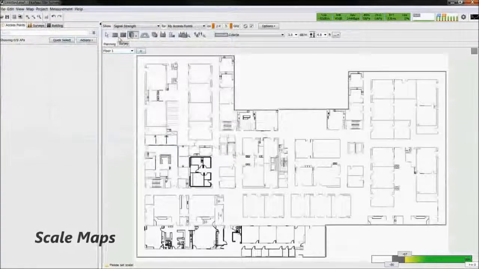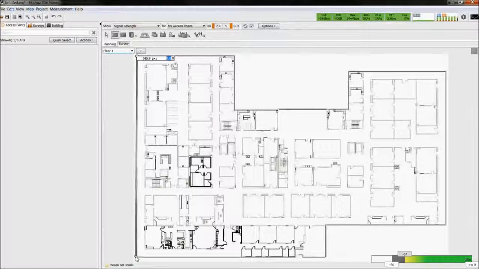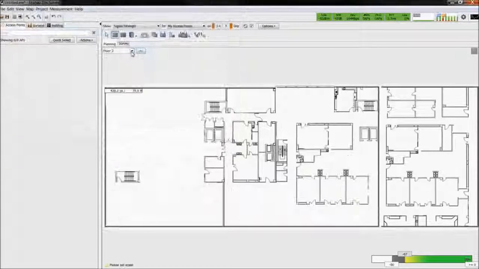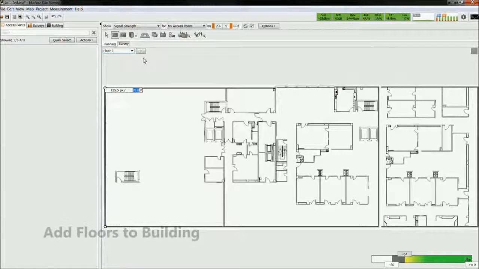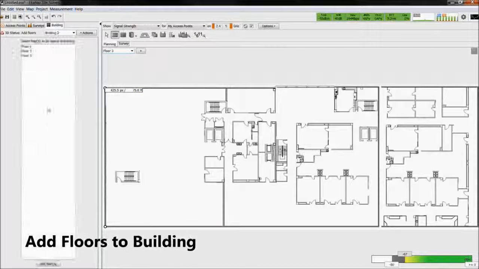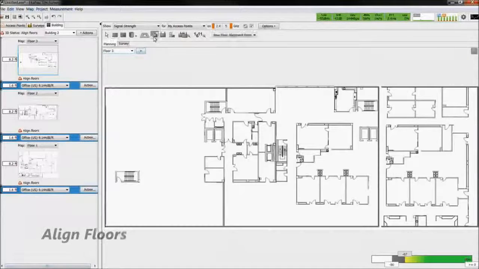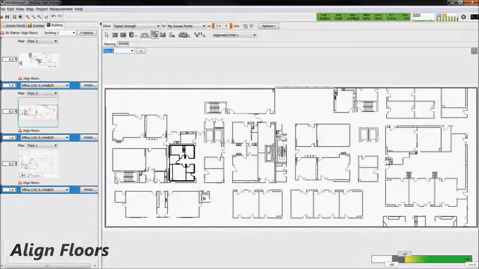When planning a network, first we add a floor plan and then we scale it. Now add additional floors as necessary and scale each of them. Once all floors are inserted, we then add them to a building. Using the floor alignment tool, select 3 alignment points on each floor. Stairwells, elevators, and exterior walls are often used and are common between floors.